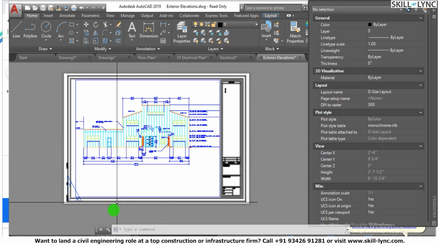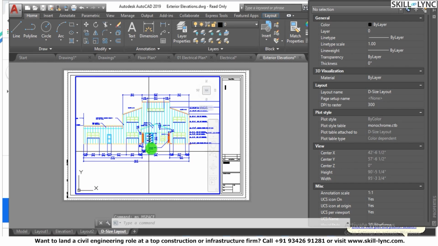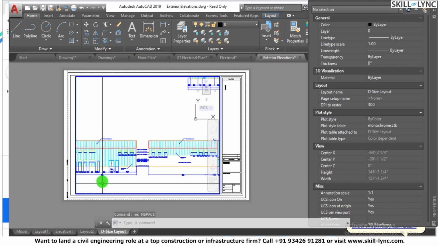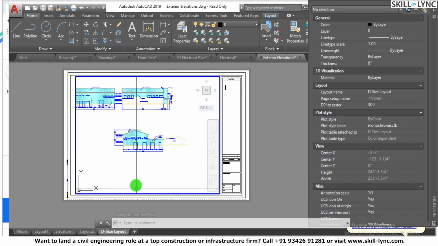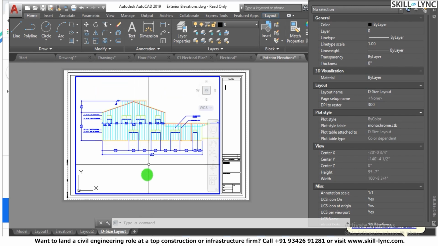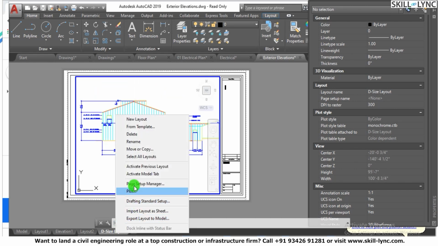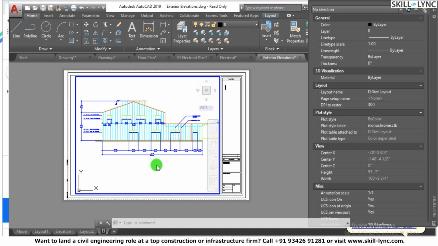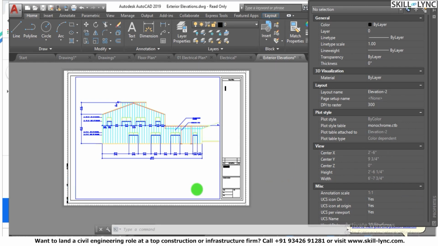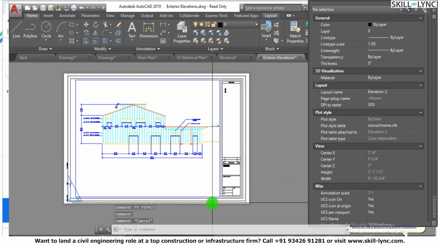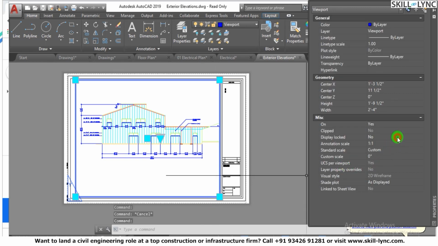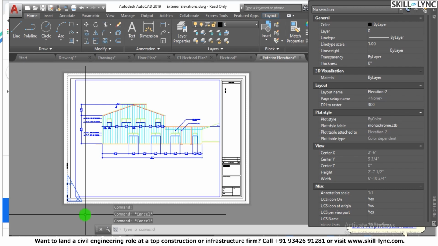You can do different kinds of views. Let's say now you want to have the elevation and put this elevation in the sheet, let's say this one. You can always have different types of elevation. So you have elevation 1 and then elevation 2. But once you are done with the scale and once you are done with the view, it's very important that you go to the paper space, select the viewport that you want, and lock it. Don't leave it unlocked, so that the scale is not altered.